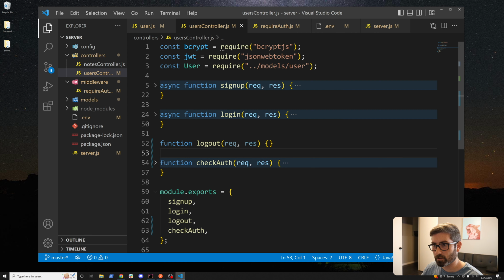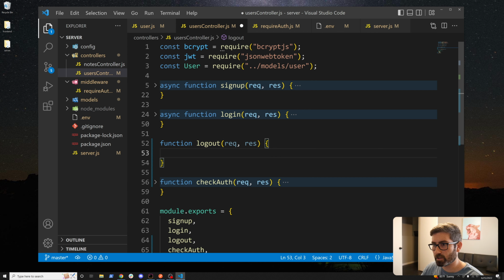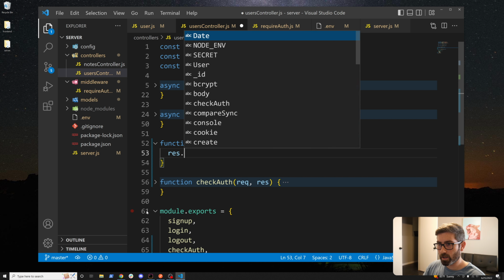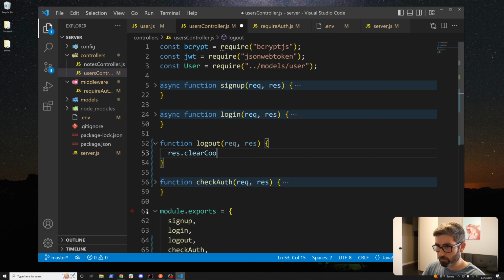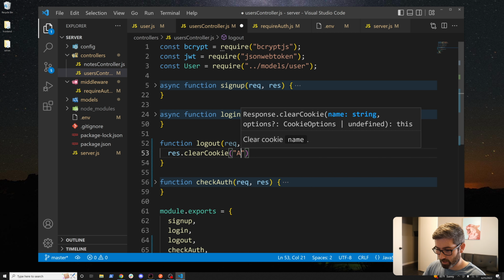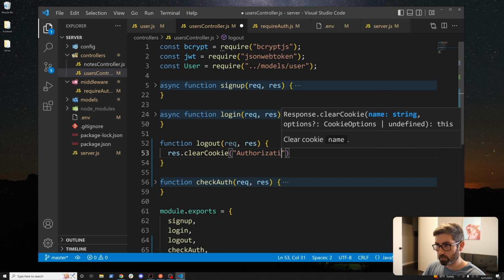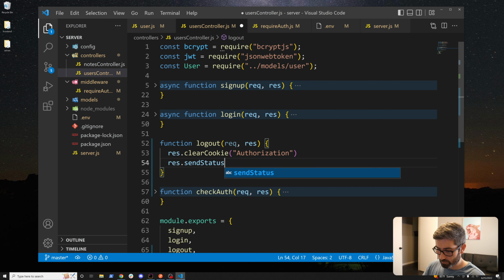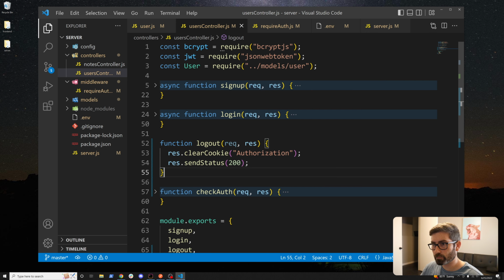Last up, we have to do a logout route. I'll close this, go to logout, and all we have to do in here is delete the cookie and then respond with 200. So it's res.clearCookie, I believe. Is that a function? Yep. Then we give it the name of the cookie we want to clear. We named ours authorization.